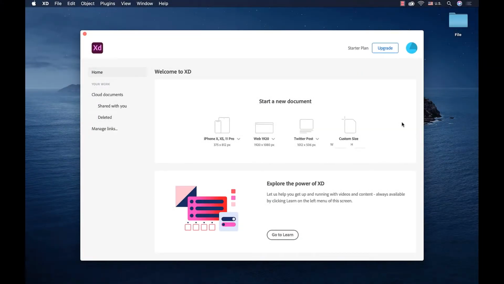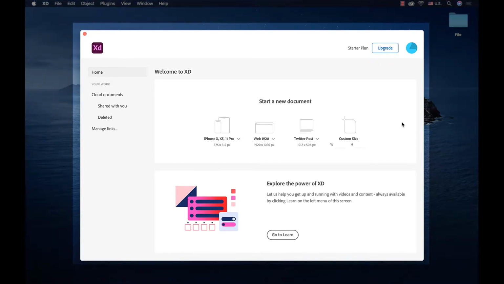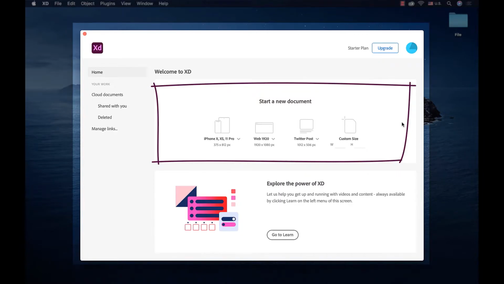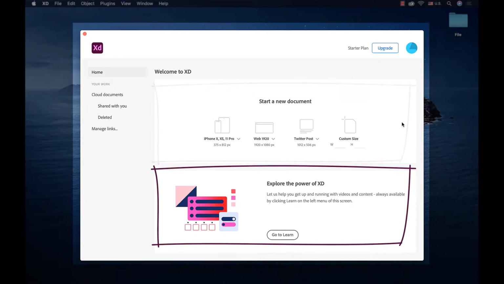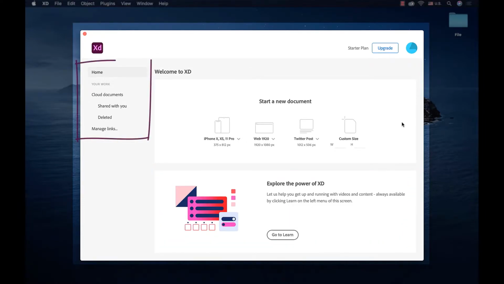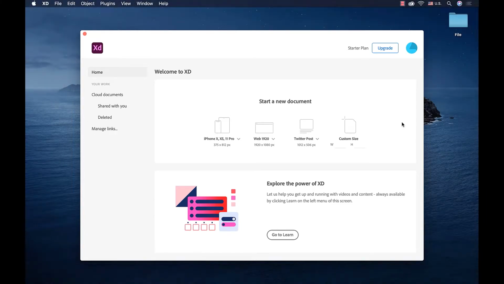When you run Adobe XD for the first time on your machine, this is the window you are going to face. We have a start a new document section over there, and down there we have Explore the Power of XD. It's a cool addition to Adobe XD, and you can find some tutorials in order to enhance your designing skills with this program. On the left hand side we have our menu, and Explore the Power of XD will be replaced by your recent files after you create your first document.